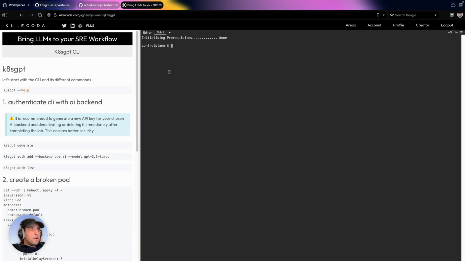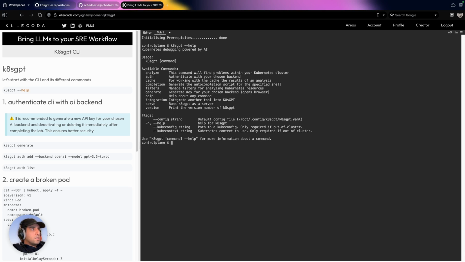So let's start. I have configured this lab environment in a way that the prerequisites are automatically installed when you start it. So if I now type in K8sGPT, I see that I have the command line installed here, and the different options and commands that are available to me. If you want to know how to install it, you can simply check out the GitHub page or the documentation of K8sGPT. It's super easy.